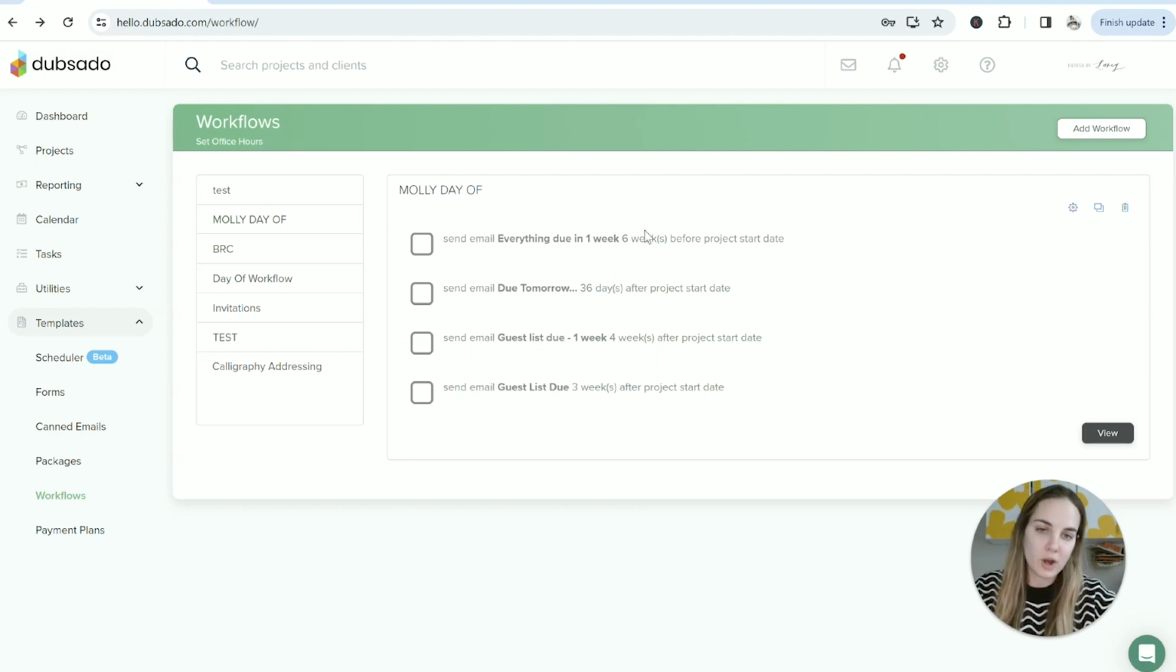So 6 weeks before the project start date, I'm going to send an email saying everything is due in 1 week, meaning 5 weeks before the wedding. And then 36 days, which is 5 weeks plus 1 day, they'll get due tomorrow. And that's why I love having hours, weeks, days, and months, because you can really customize exactly when something should happen. Then we have the guest list due. So 4 weeks before the wedding, it says it's due in 1 week. And then 3 weeks before the wedding, it says it's due today.